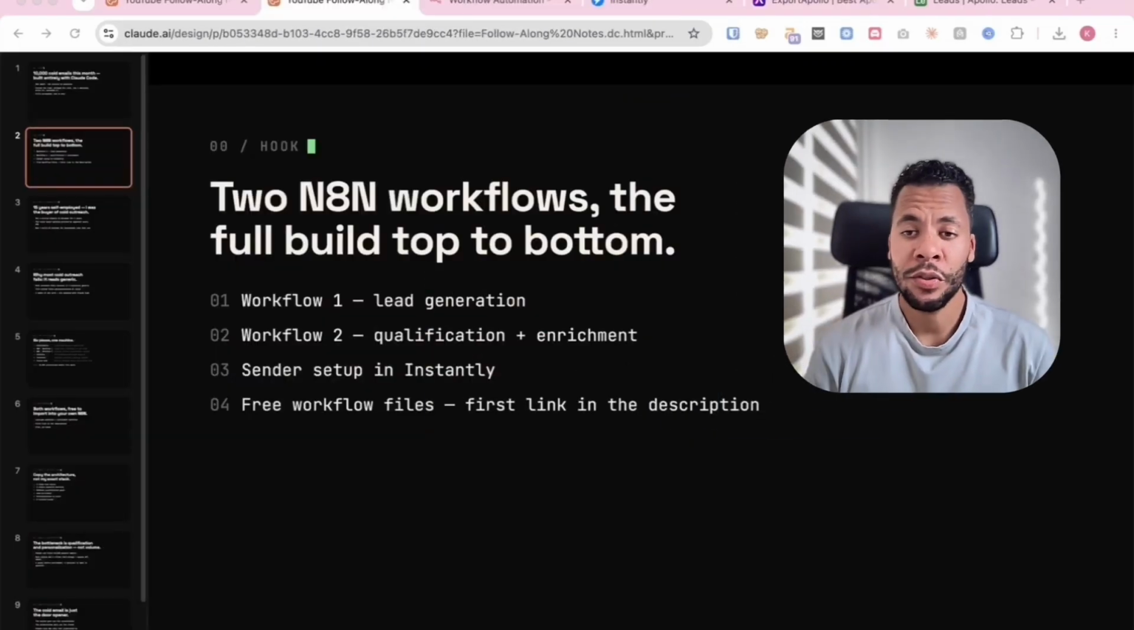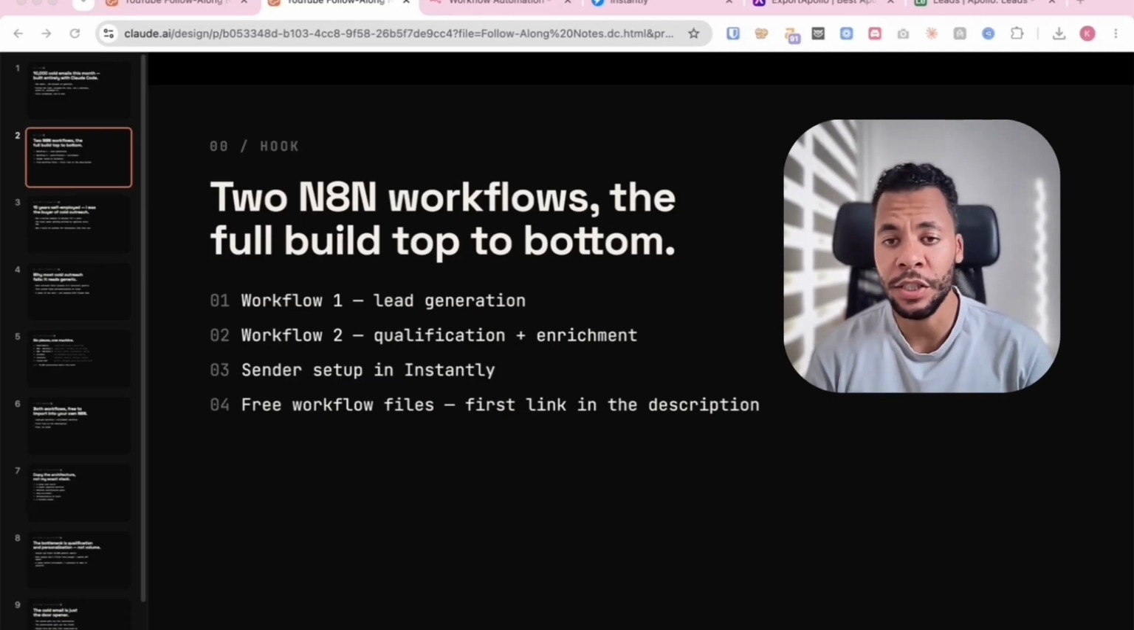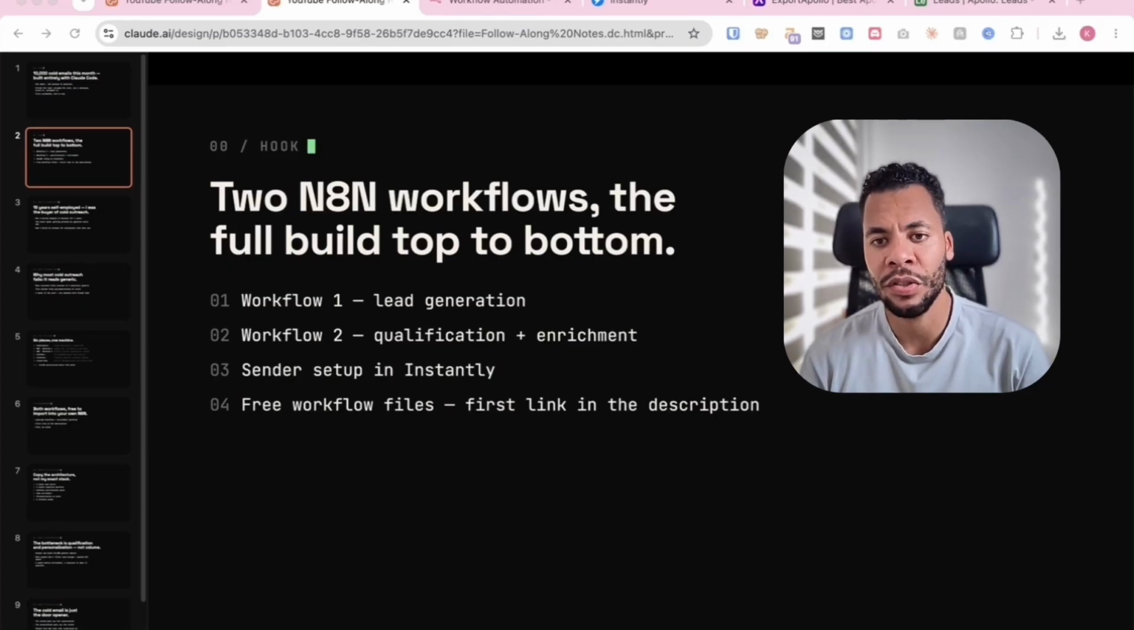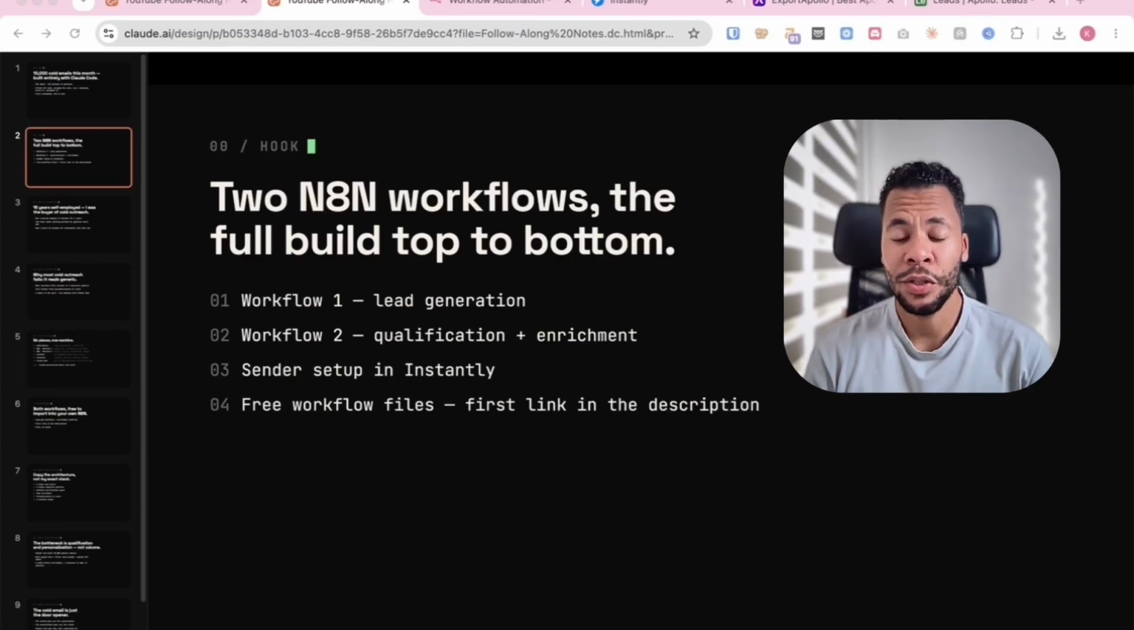I'm going to share my screen for the whole video and walk you through the exact build top to bottom. There are 2 workflows. One of them handles lead generation and the other one handles qualification and enrichment. Then I'll show you the sender setup and Instantly, and at the end, if you want the actual workflow files to import into your own N8N, the first link in the description gets them to you for free. Let me show you how it works.